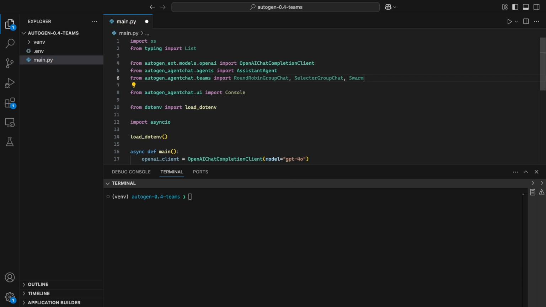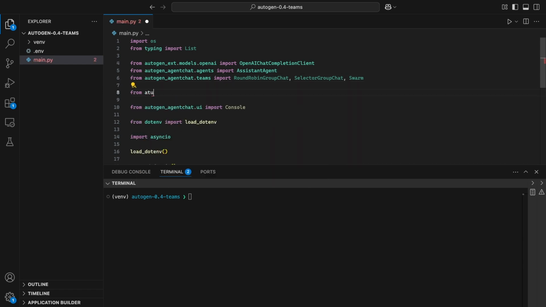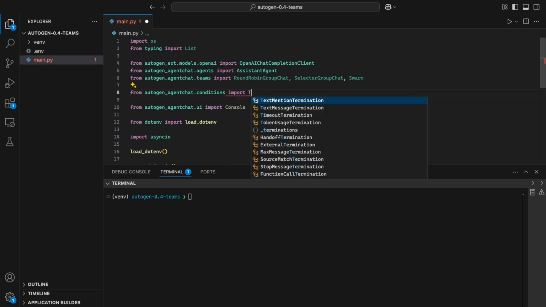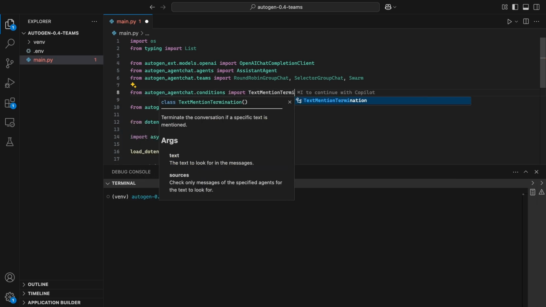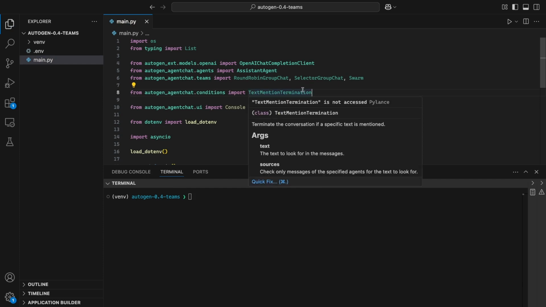One more thing that I want to do is import the text mention termination, and I'm going to use this to end the workflows for all three demos that I'm going to do today. So let's do this right now, and you'll see how it works later. So we'll do from autogen_agentchat.conditions import TextMentionTermination. There are other termination conditions that you can do. We'll talk about this a little bit later.